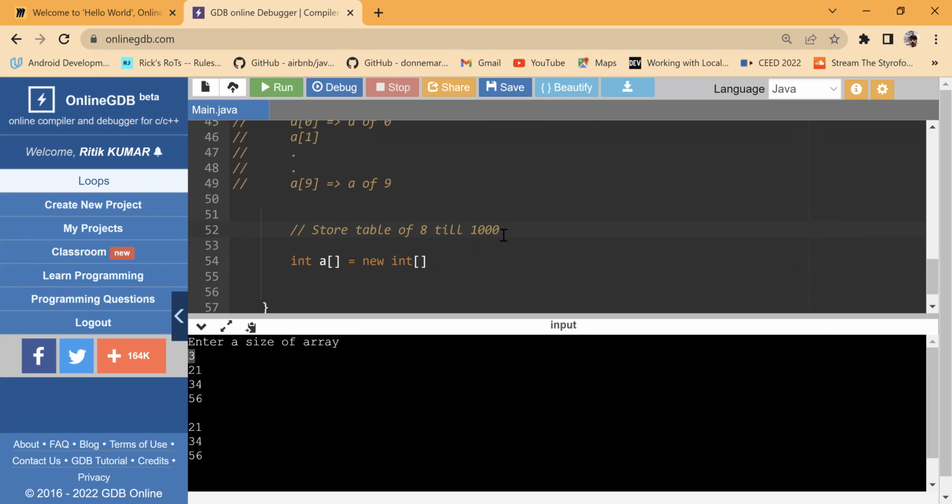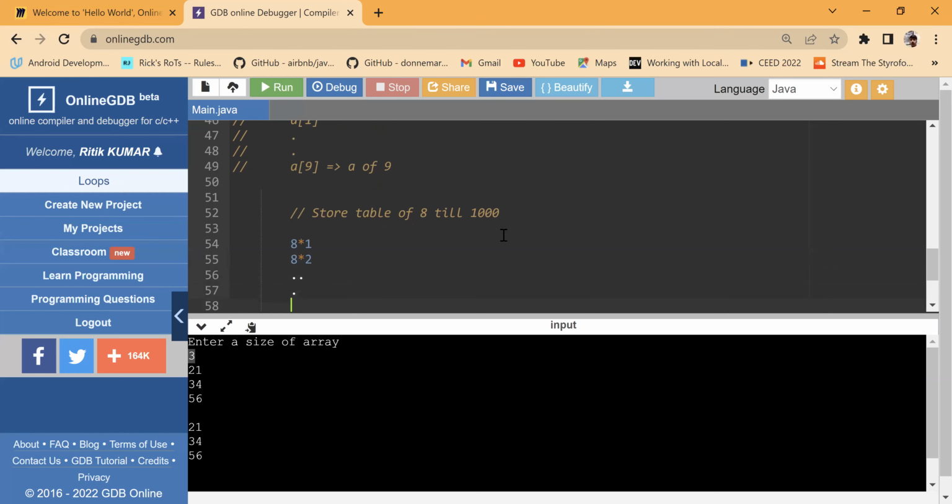Why are these random numbers coming? I have to go till 1000, right? I have to store the table of 8 till 1000. I need 8 into 1, 8 into 2, 8 into 3, 8 into 4, and so on till 8 into 1000. This is the thing that I have to find. I have to do this. Now think.